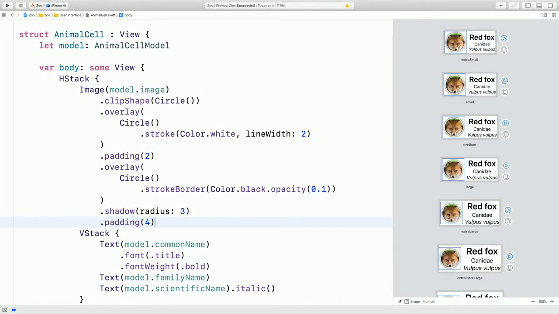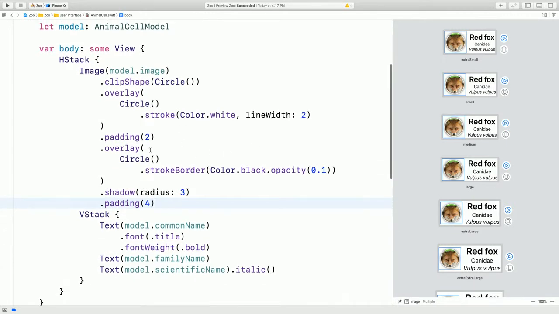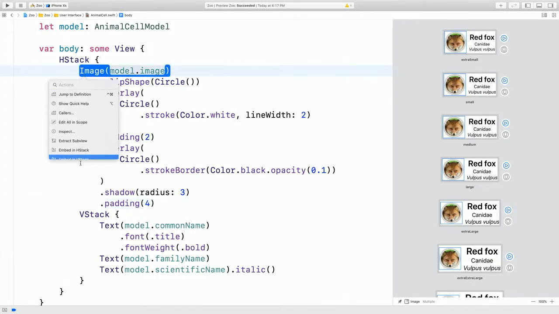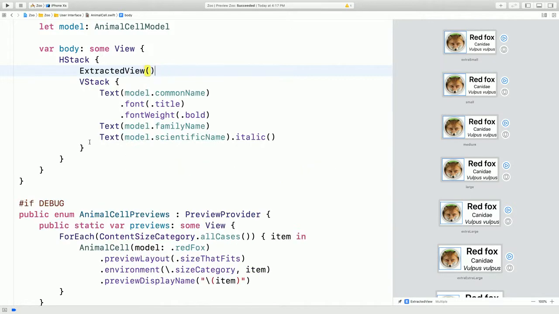OK, so this looks good. There's some shadows and some overlays. It looks nice, but look what happened to my code now. Most of this view for the cell is now sort of dominated by this image treatment code. I'm probably done with this treatment, and I don't really want to lose the details here. So I'm going to extract this by command-clicking on the image, and picking Extract Subview. And Xcode will create a new SwiftUI view in the same file down below.